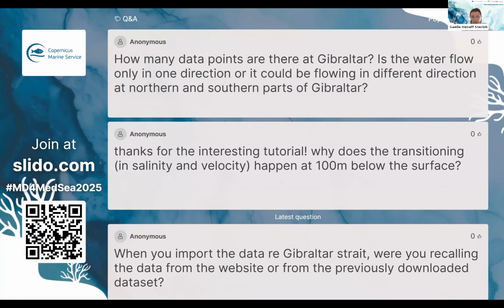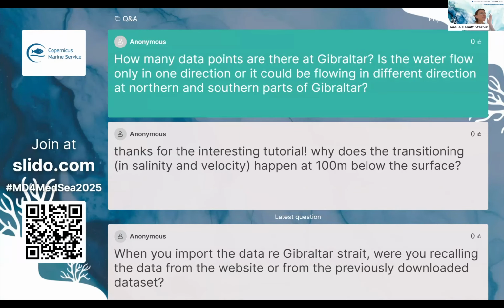We also have a few questions about the datasets you used. I don't know if you know the answer to this one. How many data points are there at Gibraltar? Is the water flow only in one direction, or could it be flowing in different directions at northern and southern parts of Gibraltar? Do you remember what was the resolution of the dataset you used?